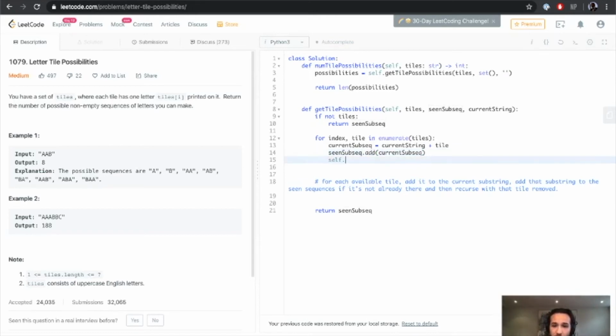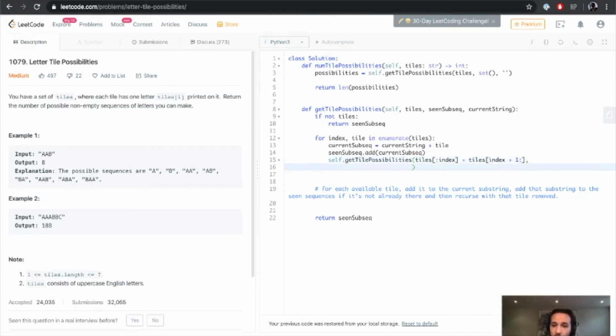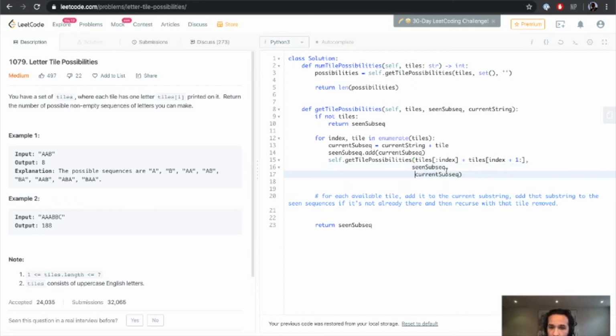And then the last thing we want to do is now call this recursively. So get tile possibilities on, now we want the tile options minus the one we just used. So I think we can do tiles up to index, and then plus tiles from index plus 1 up to the end. Right, so that'll be our new option array. And we have seen subsequence, so that's what we just added to, and current subsequence. I think this satisfies what we just said.